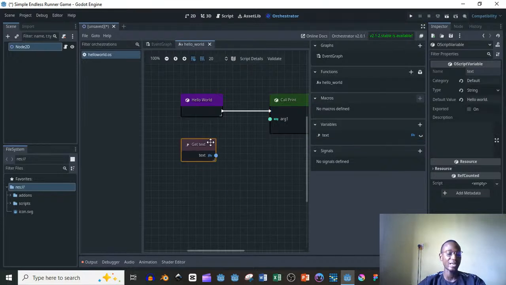Get the text means I will get the value. But if I set it, that means maybe I want to change the value and use something else. Right now, you see that it has hello world in it. If I want to pass another value through it, I can use this, but I don't want to do that. I just want to get the exact value there and drop it here.